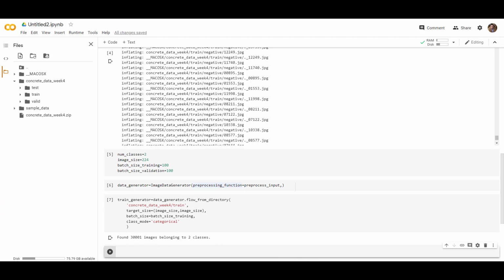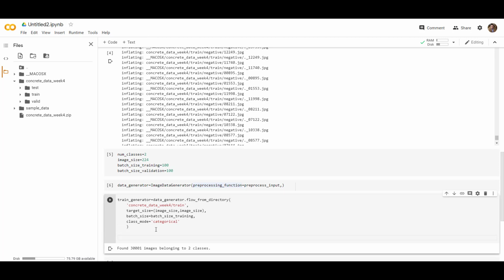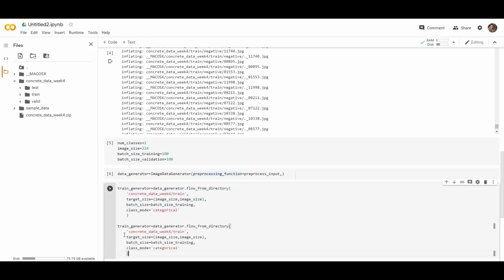All right. So now, since we're defining the data generators, we're going to define the one for the validation as well. I'm simply going to copy and paste this one here. I'm going to rename it to validation, and change the path here. I think the rest is the same. Yeah, so it's going to be validation.